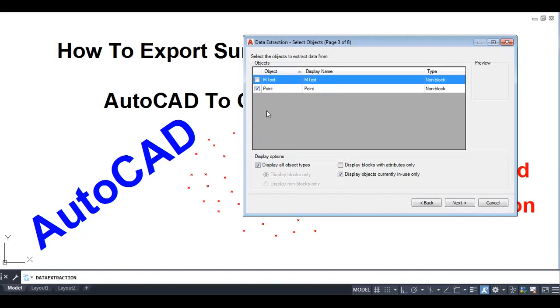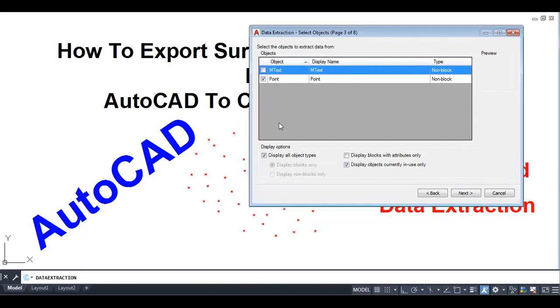But in our case right now, on request of our friend, he said he has point data and wants to extract that point data in only Excel format, text format or CSV format. So I'm going to unselect MText. Now you see we have selected only points, and click Next.